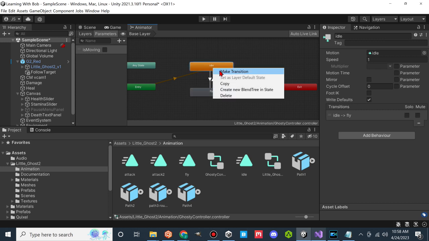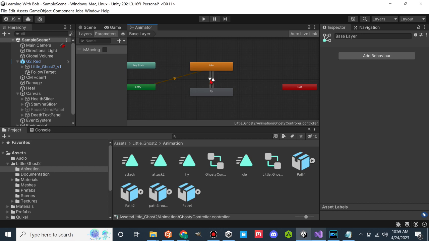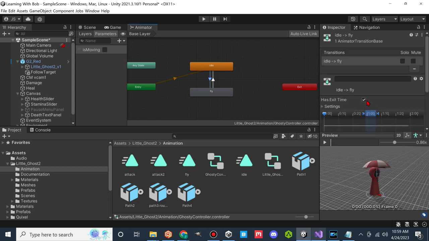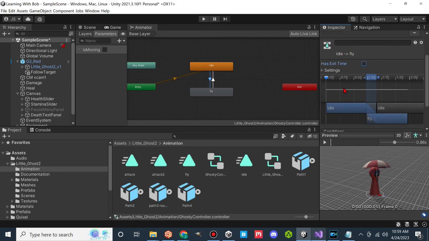Now all I did to do that is right click and hit make transition. Now in this transition we want to make sure it has no exit time. The reason why you're doing that is you don't want the idle to have to finish the transition before it starts to fly, because what would happen is we would be moving and the idle would still be playing for a few seconds before it actually switches to fly, and it would be more of a delayed fly effect. And you don't really want that.